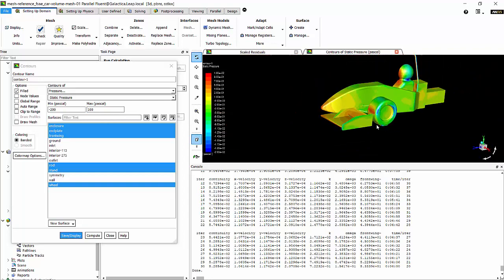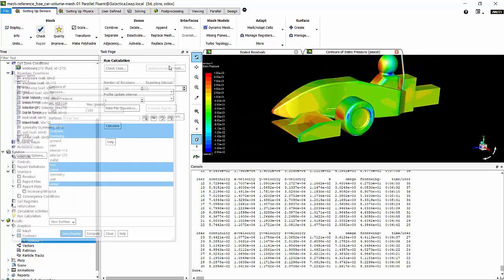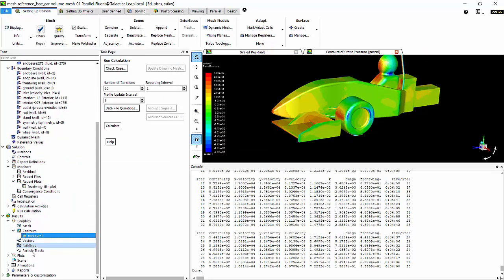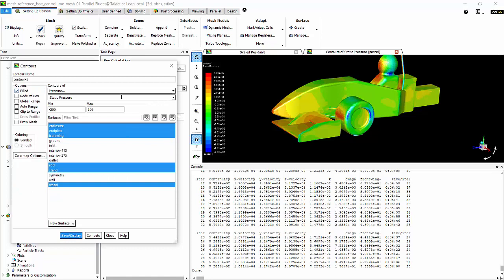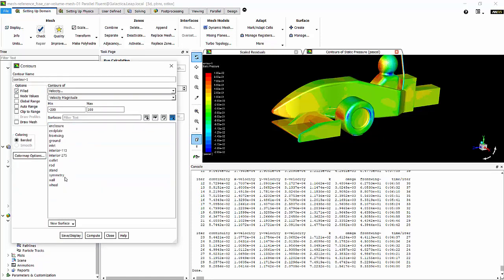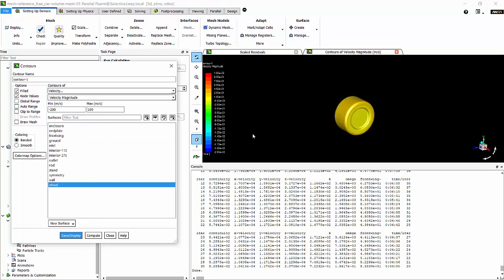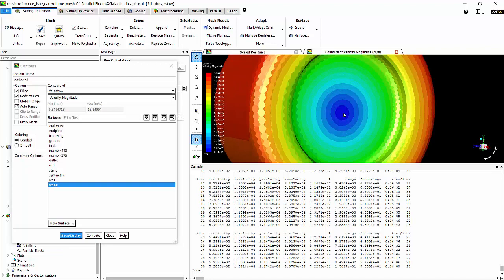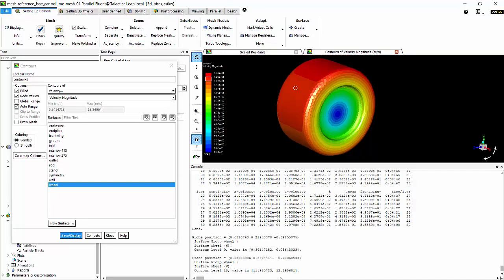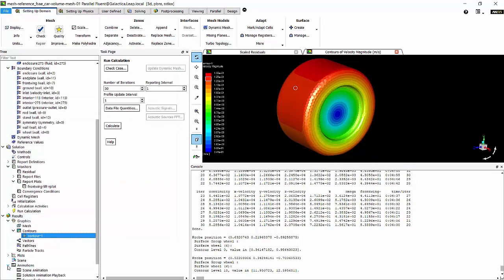And then what we can do afterwards, we can also plot velocity on the wheel. Oops, just chuck on auto range. There you go. So we've got zero at the middle, and we've got around 11 meters per second on the outside, which is exactly what we required. Let's exit that. And let's also do a total pressure sweep.